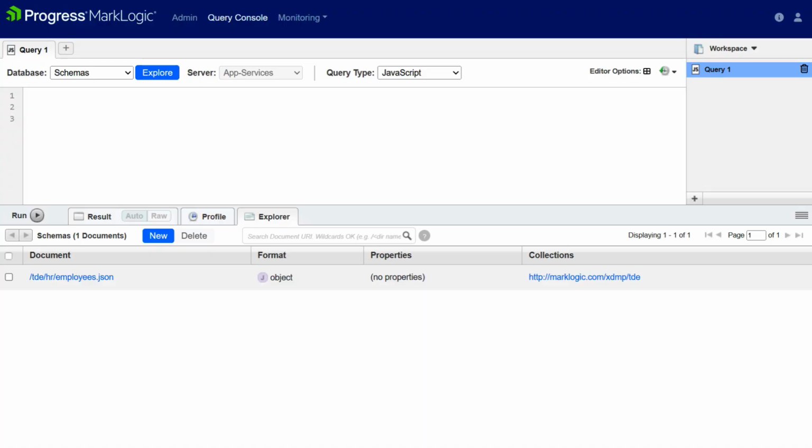You can verify the TDE template you have just generated using Query Console. Select the name of your schema's database. Then, click Explore. The URI of the template you've generated appears in the document pane. Click it and verify the details.